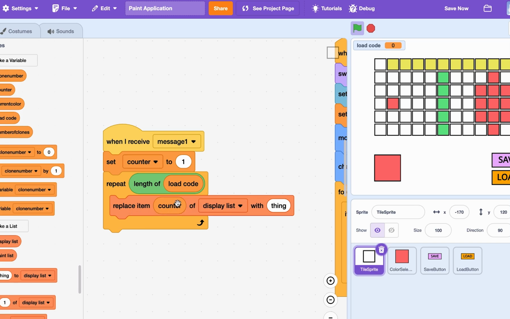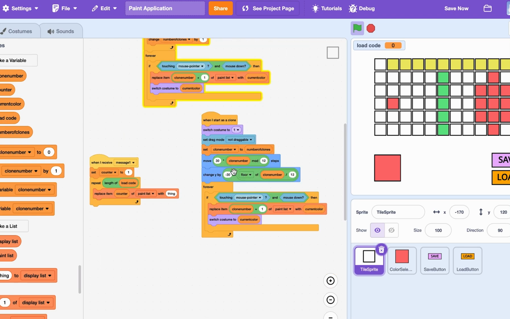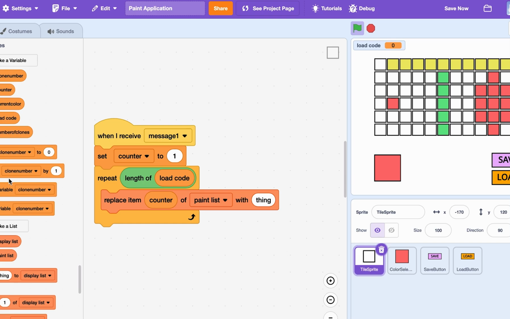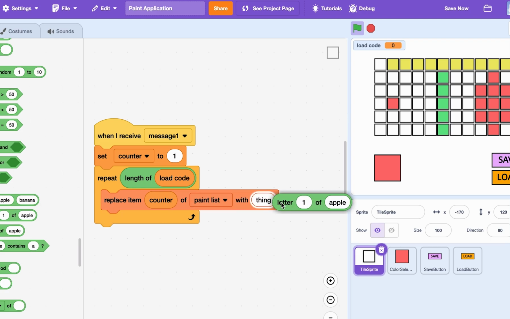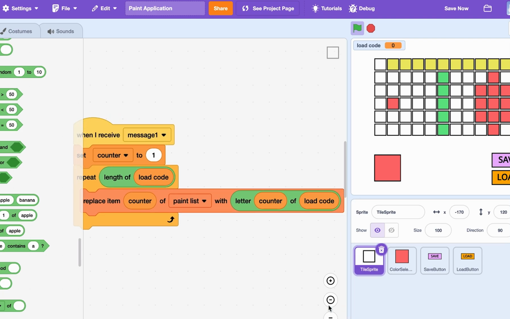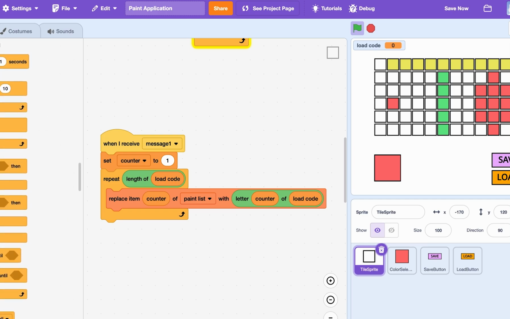So it'll start at 1 for the first pixel, which is over here, of paint list. Let me zoom out a little bit. Give us some more space. With letter counter of the load code. So to kind of explain this here, load code is going to be 72 characters long, so we take each character and we add it to paint list. And remember to change counter by 1 here.